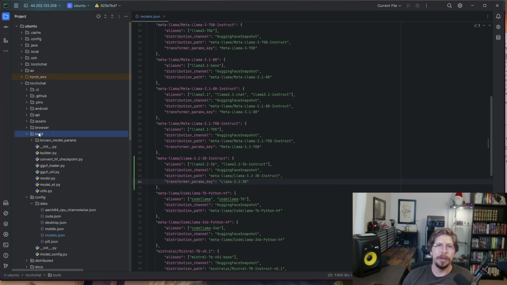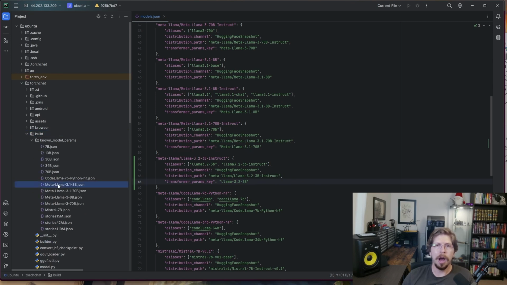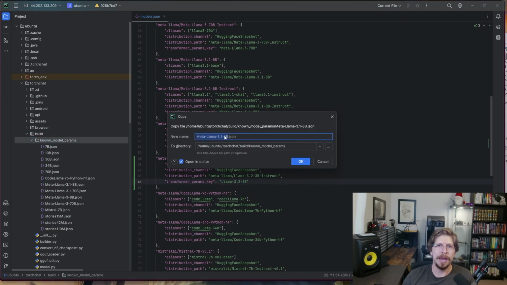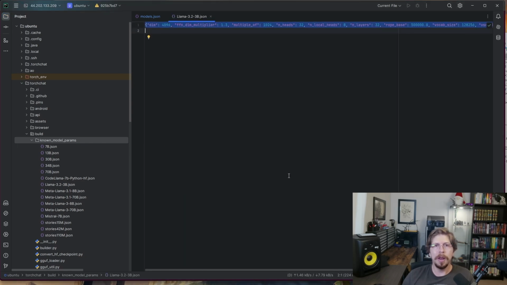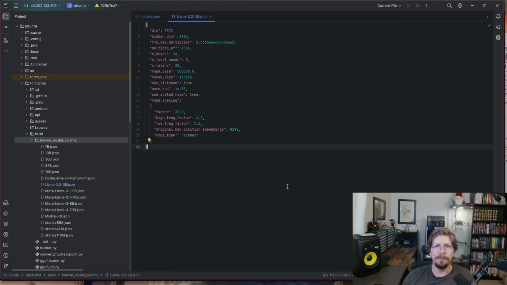Navigate to the directory torchchat/build/known_model_params. Either create a new file or copy and paste one of the other files and name it llama-3.2-3b.json. Fill it out as I've shown here. If you've copied one of the Meta Llama 3.1 JSON files, it will save you some work.